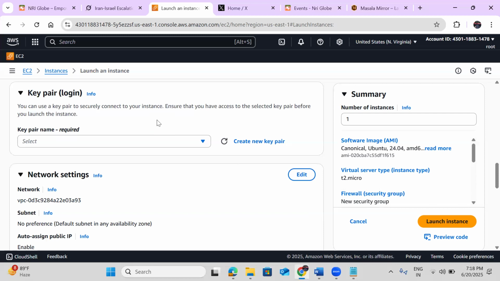And what are the two encryption algorithms? Previously we had only RSA, but now two encryption algorithms are supported by AWS. One is RSA, the second one is ED25519. Among these, which is the latest one? ED25519 is the latest one we have.